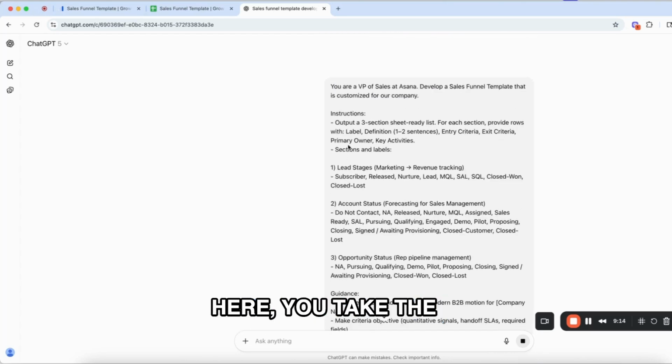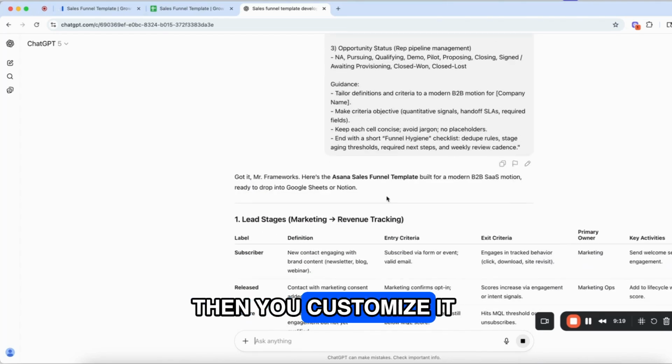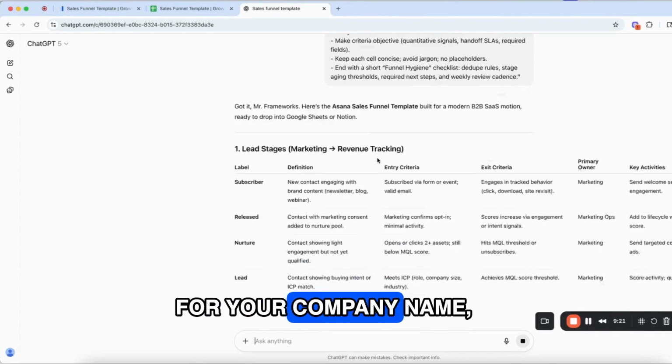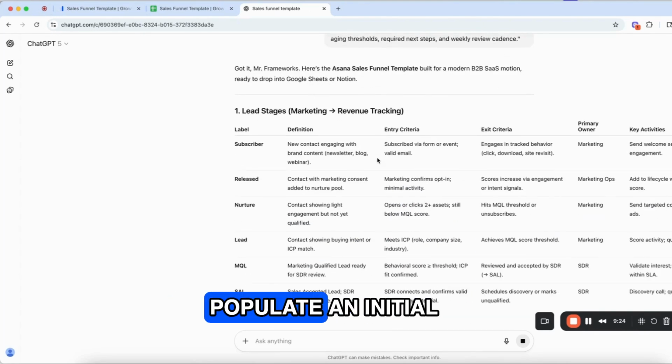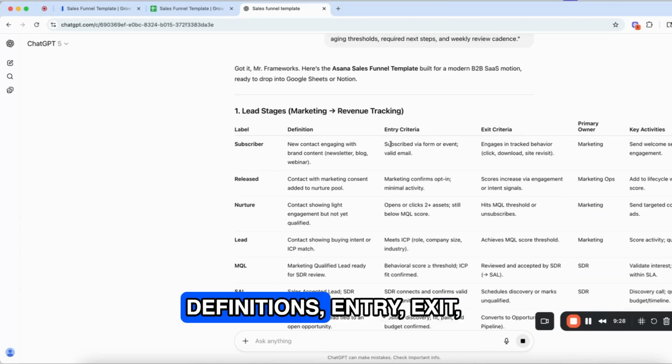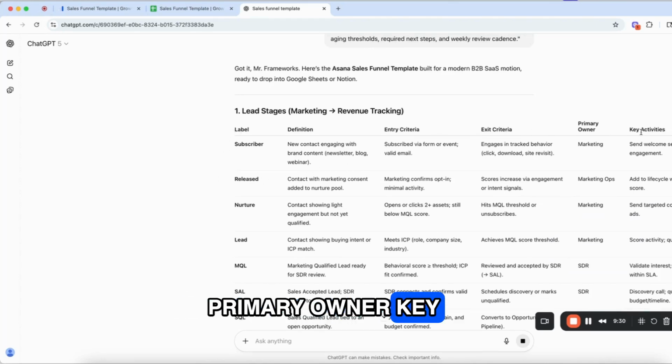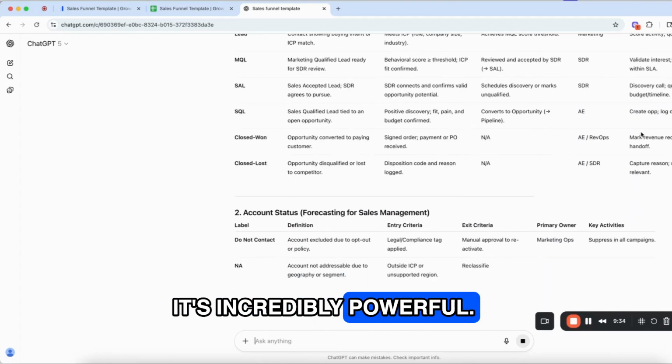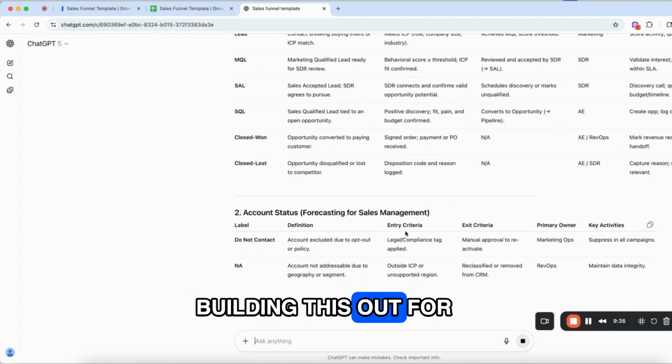So you just come in here, you take the prompt, you drop it in Gemini or ChatGPT, and then you customize it for your company name. And then it will populate an initial draft of all the labels, definitions, entry, exit, primary owner, key activities. It's incredibly powerful. And so here it is. It's building this out for you right now.